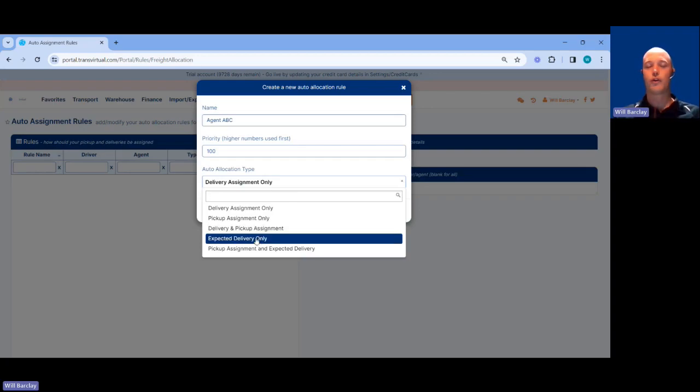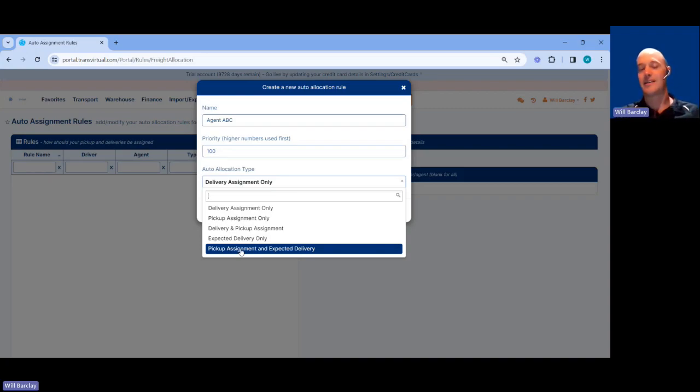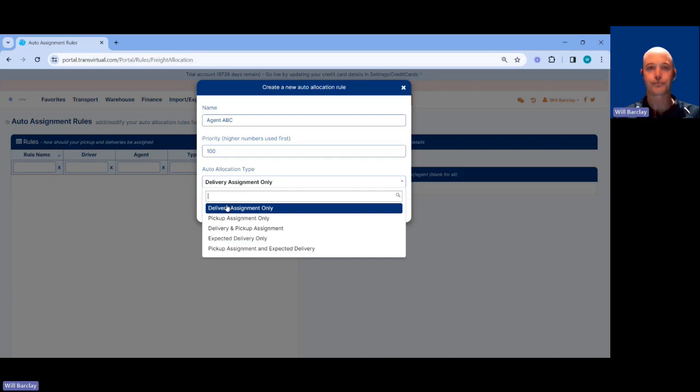For deliveries, you can also use the created date as your trigger, but you can also look at expected delivery too. So if you have transit times and maybe some freight is on its way via line haul to another state, you want to make sure that the assignment only occurs as of the expected delivery date. You can set that up as a rule too. You can also use a combination of your pickup assignment and expected delivery date too. So if you've got an agent or a driver that operates in an area that does both pickups and deliveries, you can set up a combination of those as well.